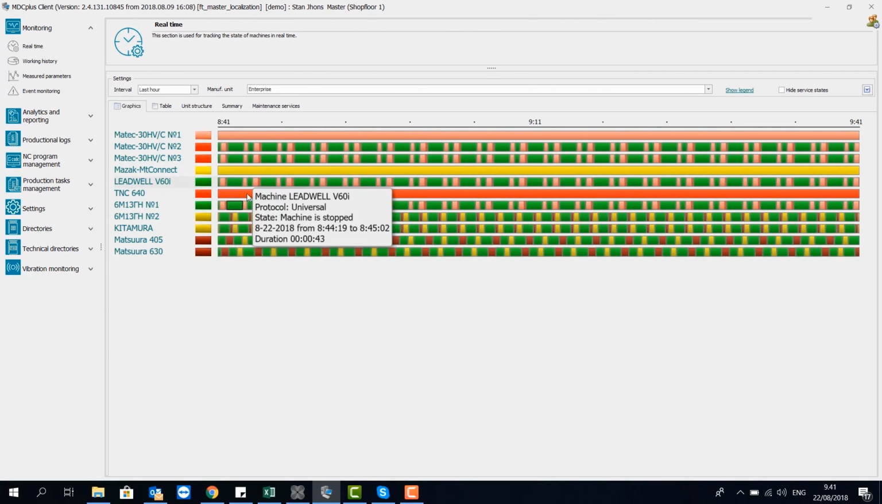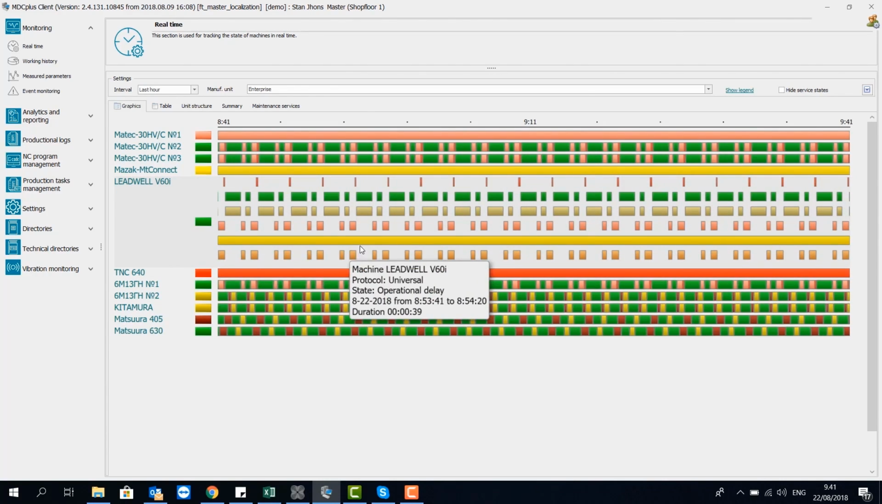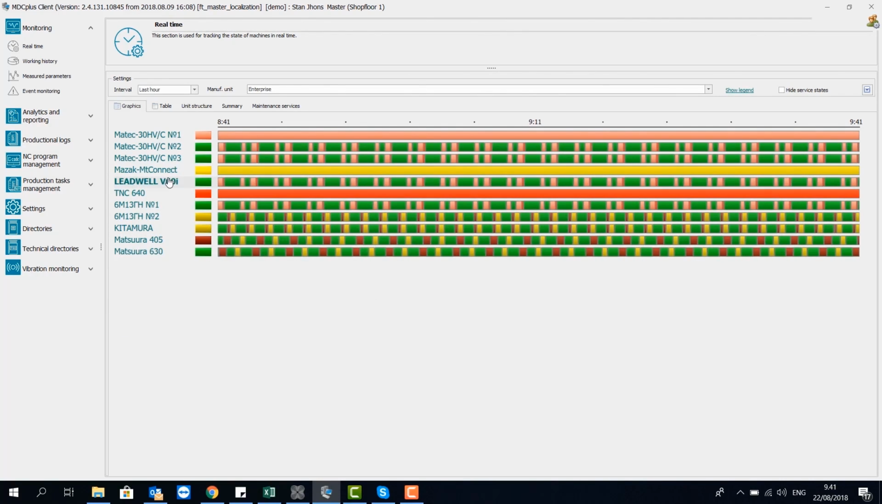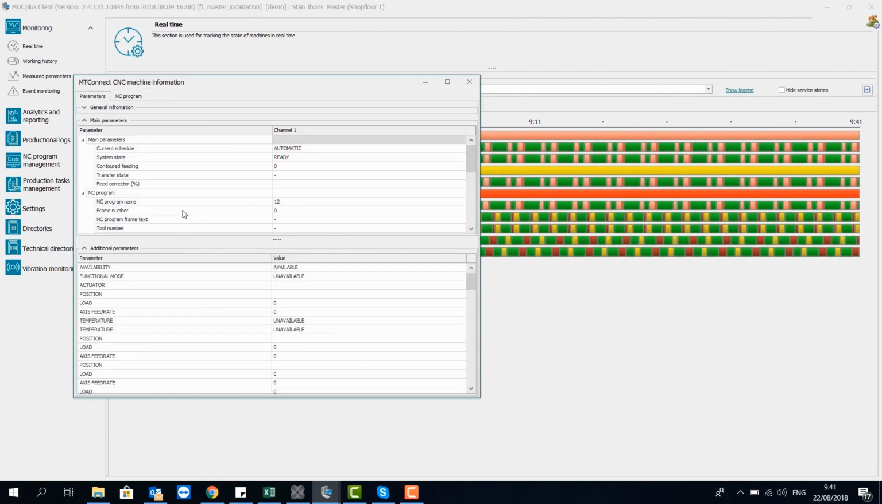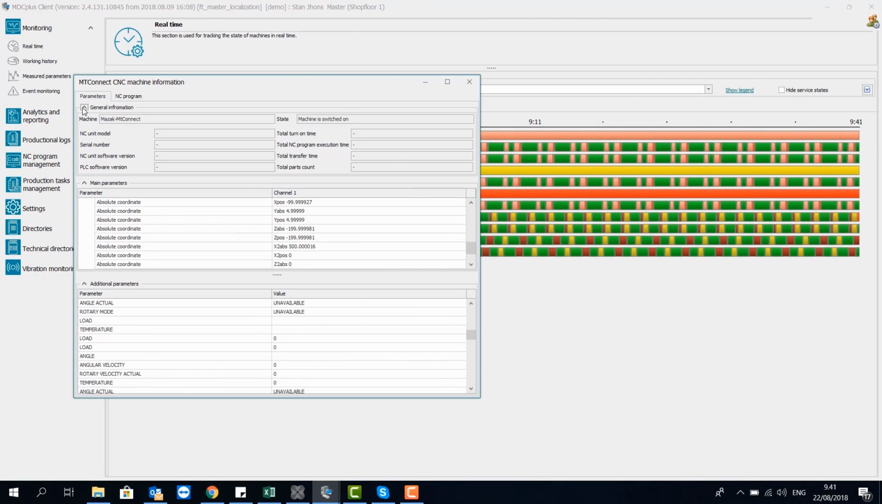And you can see all the states that have been going on in this time period by double clicking the timeline, and it will show you everything separately. On top of that, you can click the name of the machine and have additional real-time information. So here's main parameters, here's additional parameters. These change a little bit depending on your machine type and settings, and on top of that some general information.